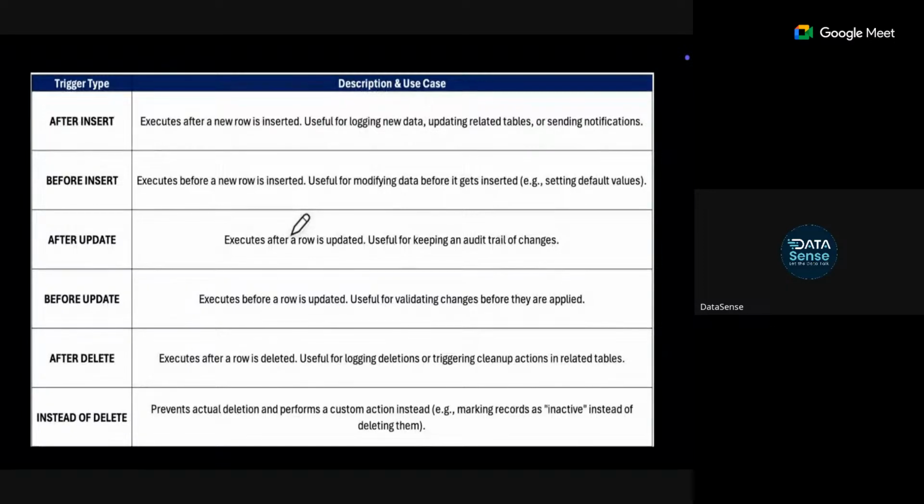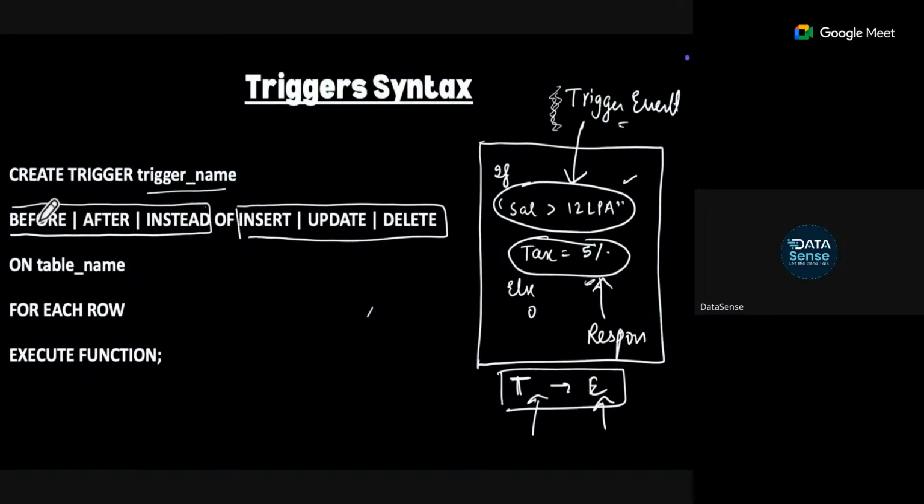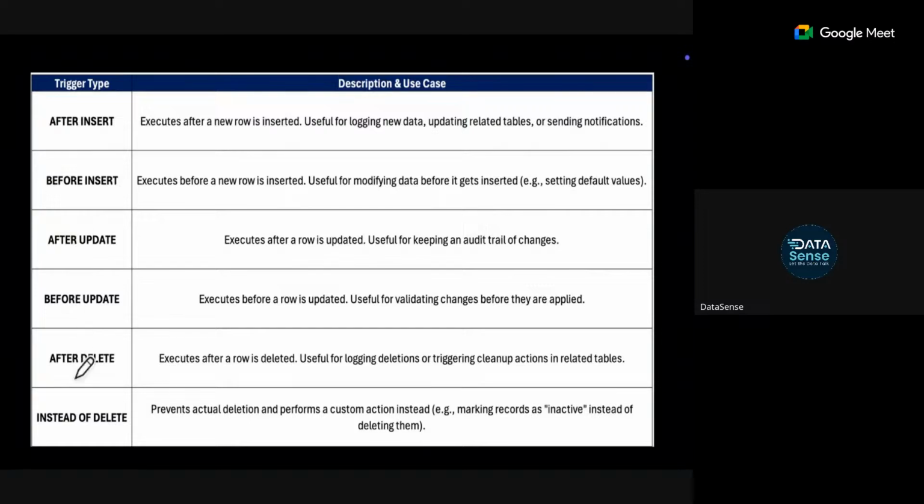So if you see, there are these kinds of triggers. There is after insert, before insert, after update. All the combinations that you see: before insert, before update, before delete, after insert, after update, after delete, and instead of, actually instead of delete only. So all these combinations are possible. Let's try to think logically, what do they mean? What does after insert mean? It means it executes after a new row is inserted.